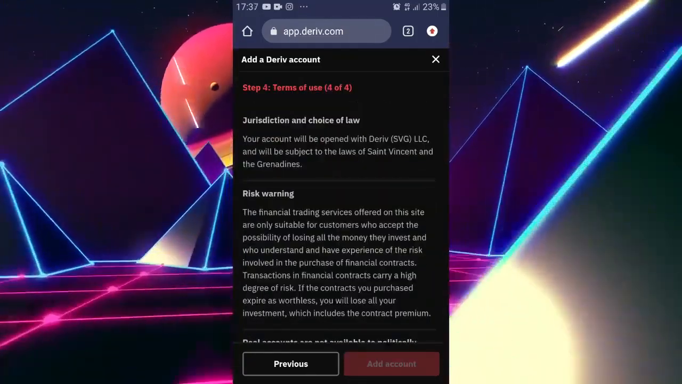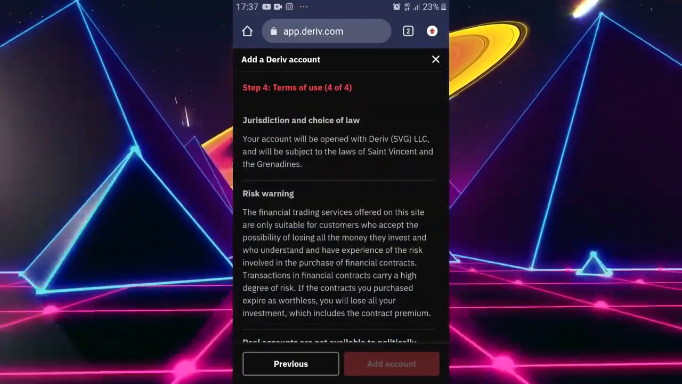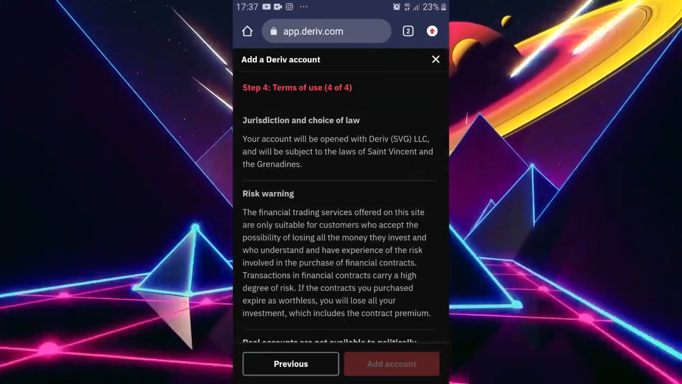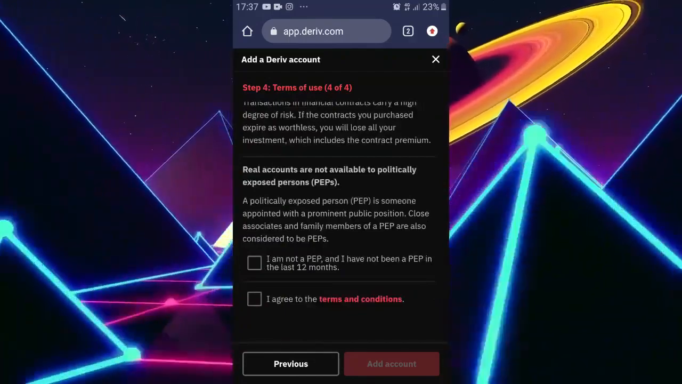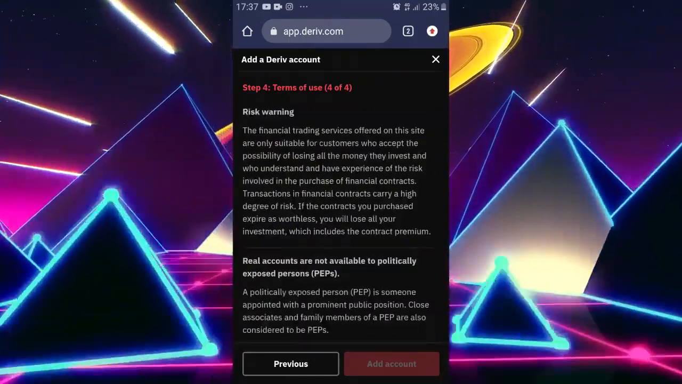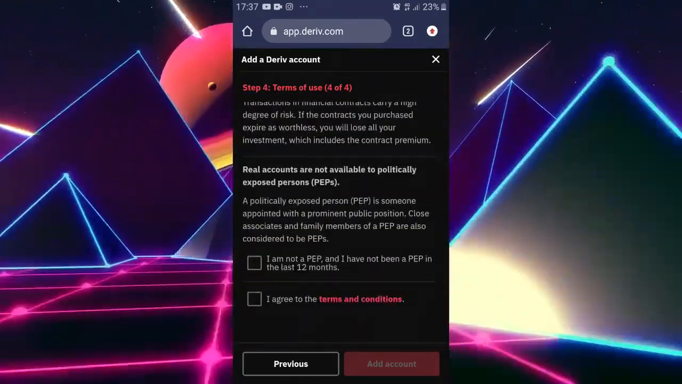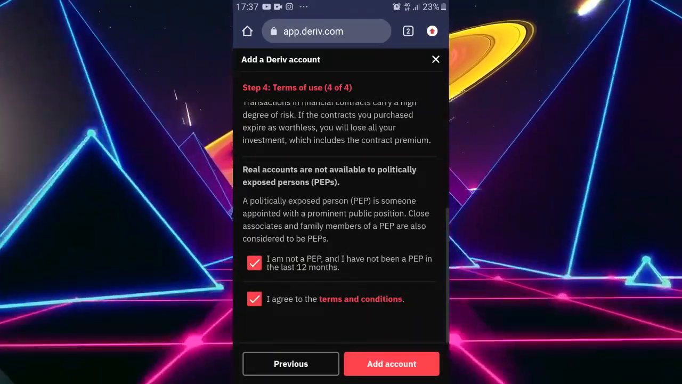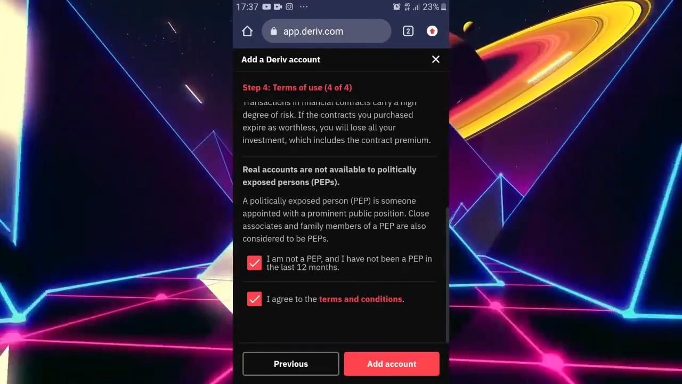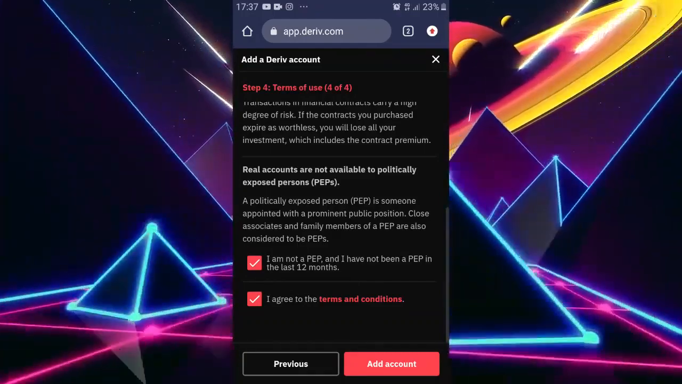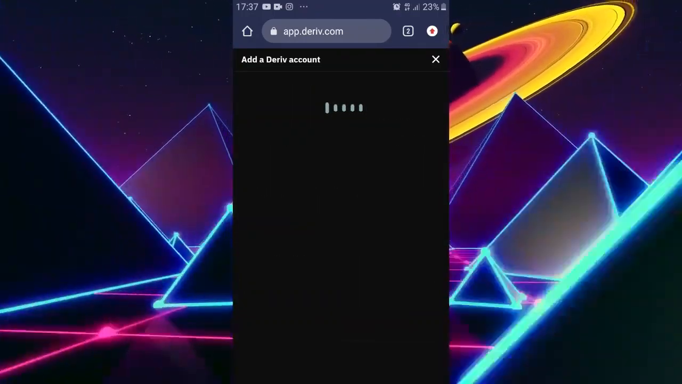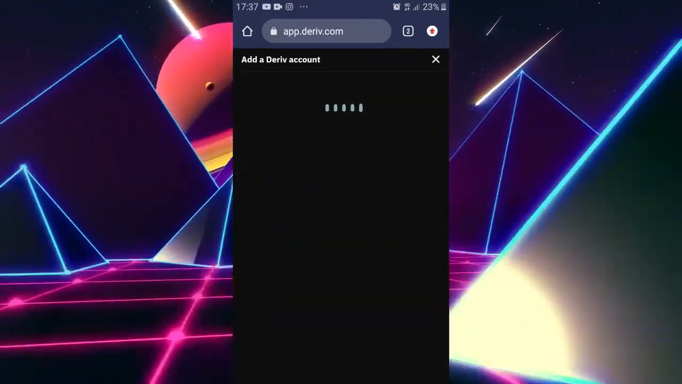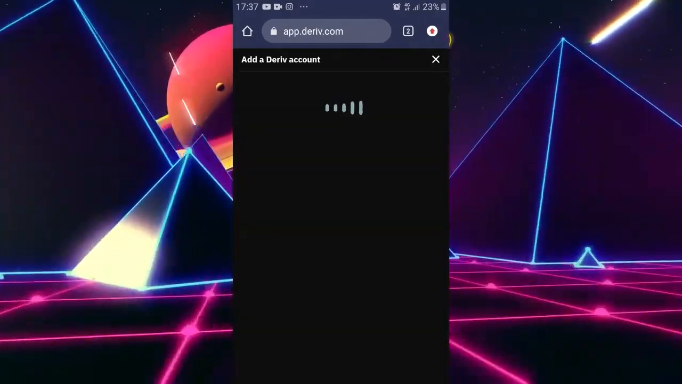All right, you're going to get to step 4, and in step 4 they're going to ask you about the terms and conditions, whether you want to accept. Make sure that you go through this and read to a point where you understand, and then you tap down here and you agree, and it'll give you the option to add the account. So let's wait for it while it's loading.